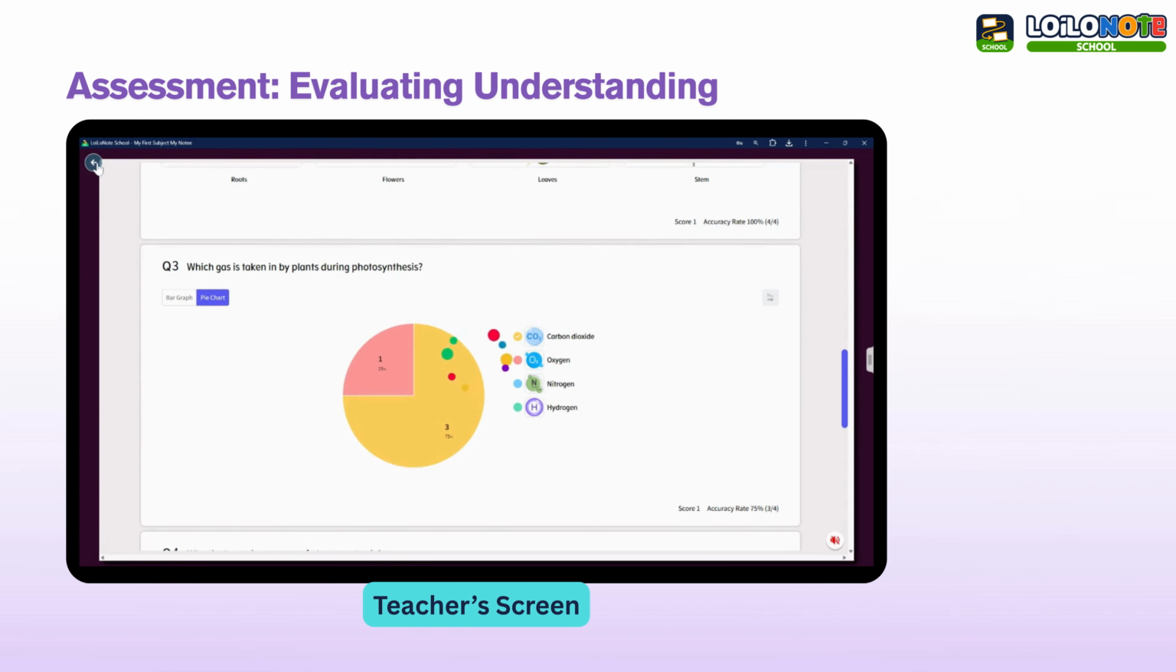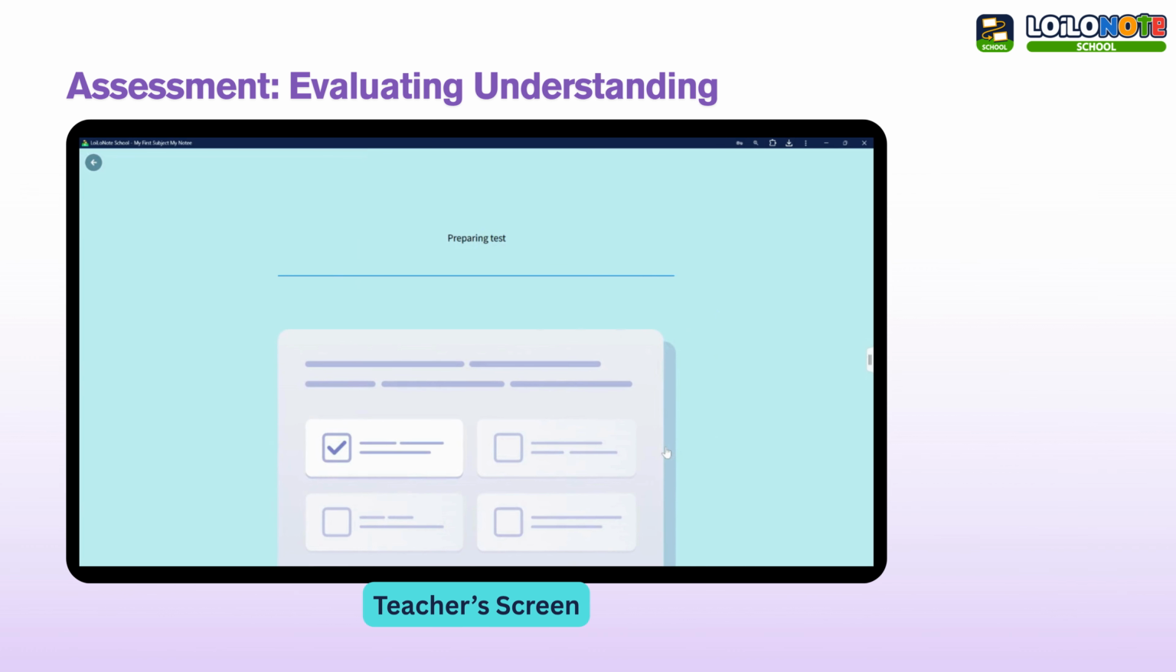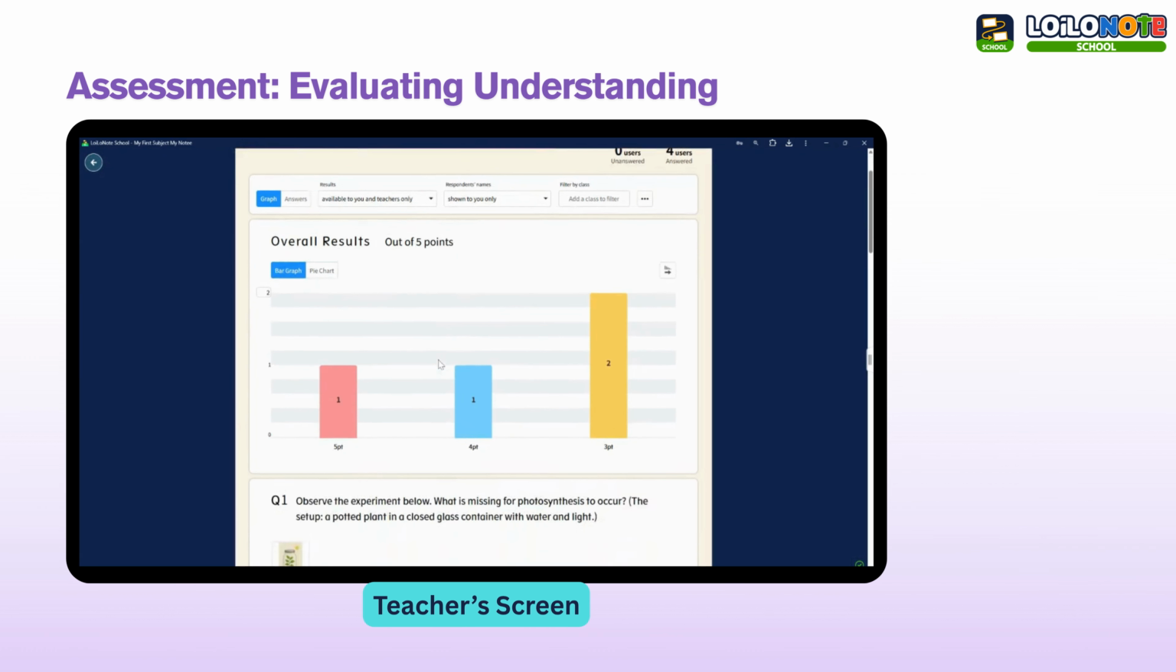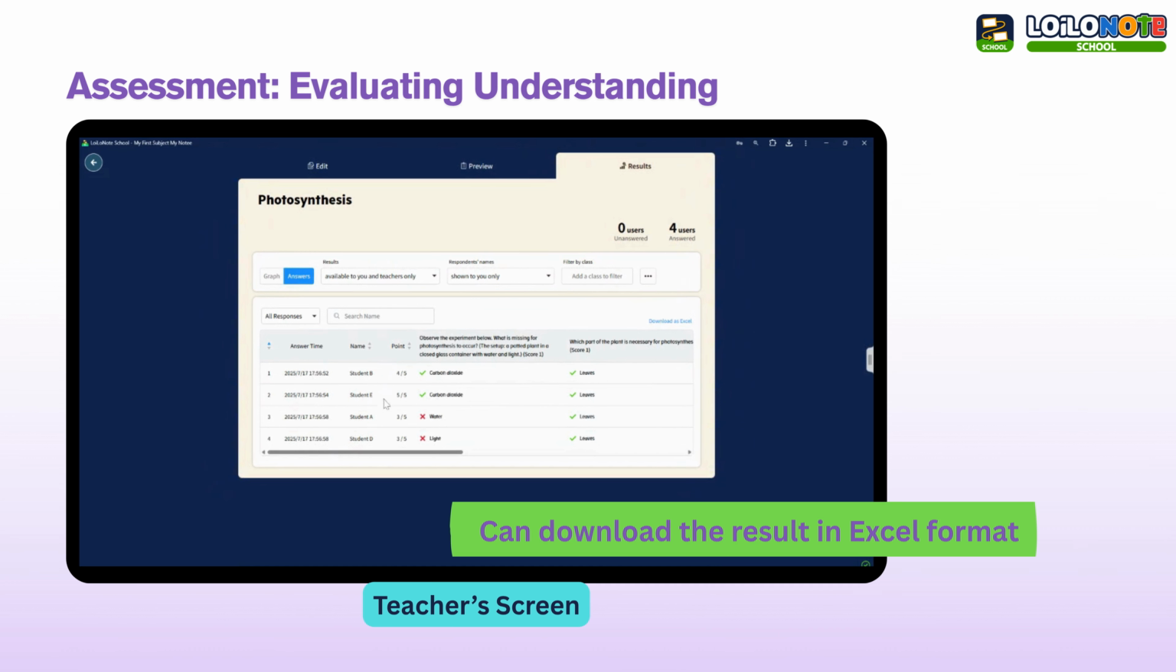I'll just go back. You can see one more option here as a result. I'll click on result. You can see the same report. Here I have option answers. In this area, you can download the report in Excel file as well.